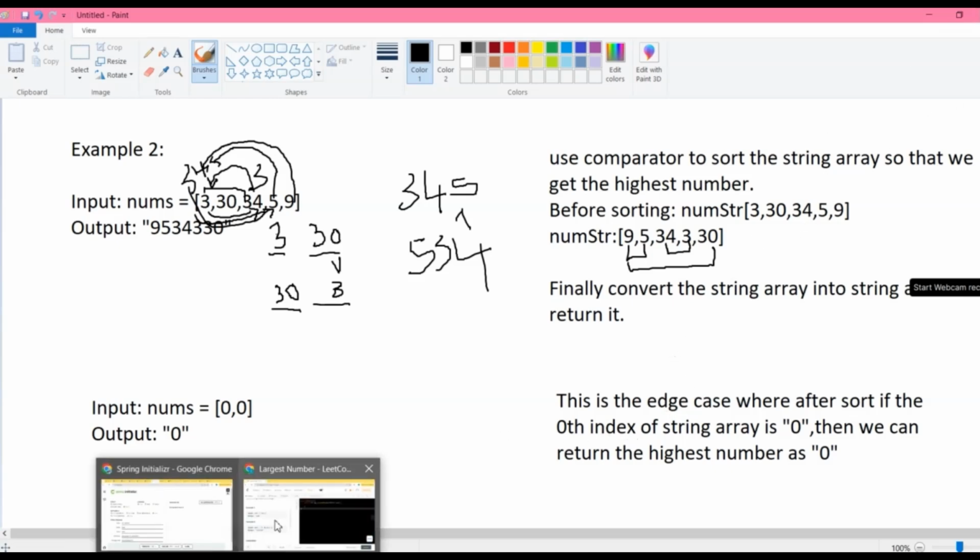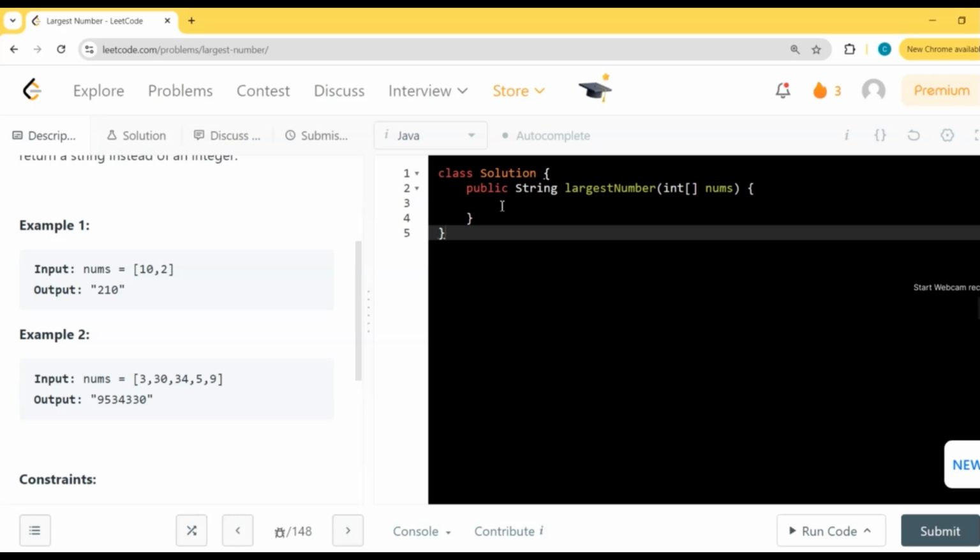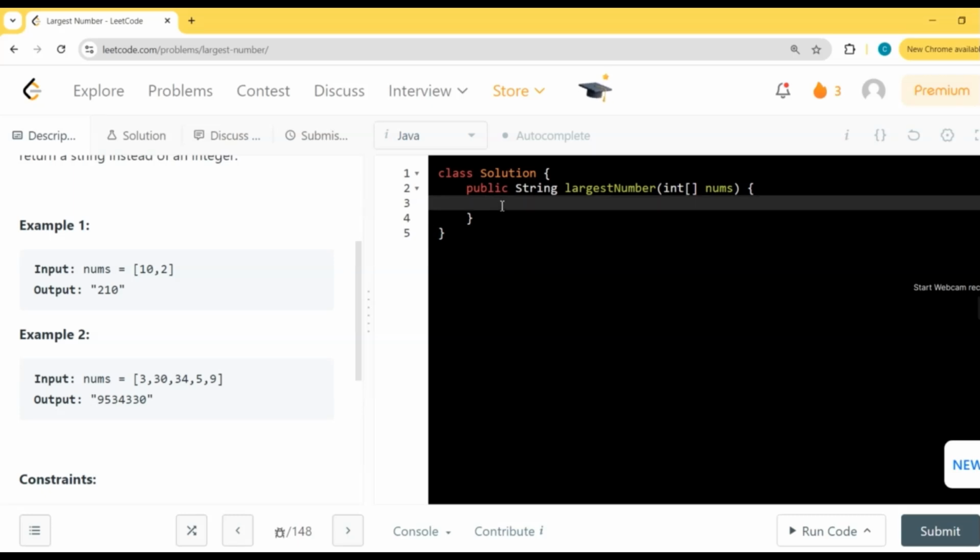So we'll just do the coding in Java and we'll submit it. First step is to convert our nums array into a string array. For that I will create a string array which is of nums length.